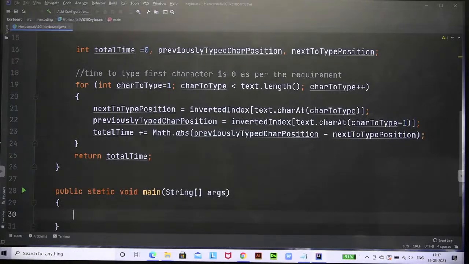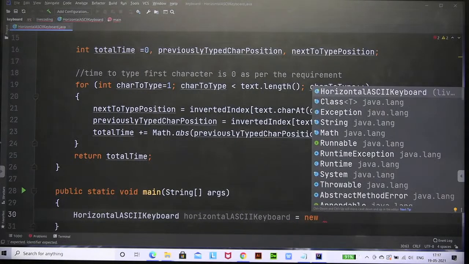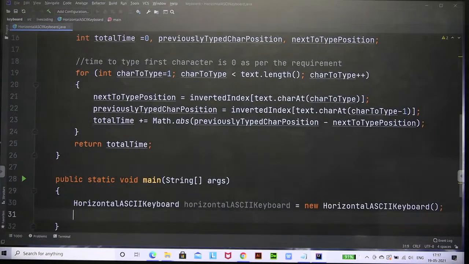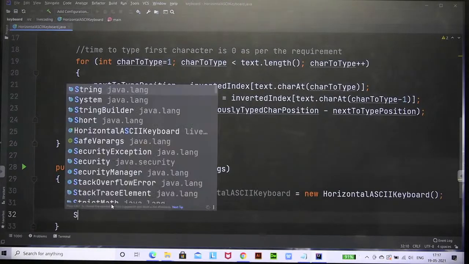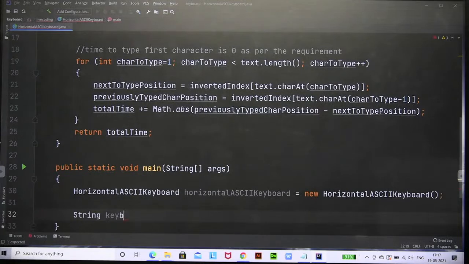Now you can create a new object of this horizontal ASCII keyboard class: horizontal ASCII keyboard equal to new horizontal ASCII keyboard. And now we have to take two strings, one is the keyboard and the other one is the data. So string keyboard, I'm just writing the keyboard here, QWERTY. I'm writing the entire keyboard in a linear fashion in one string.